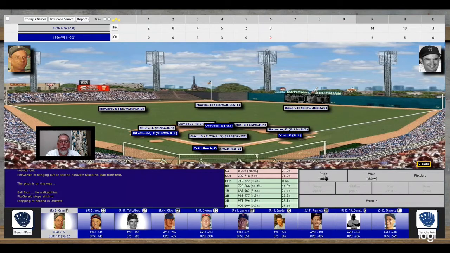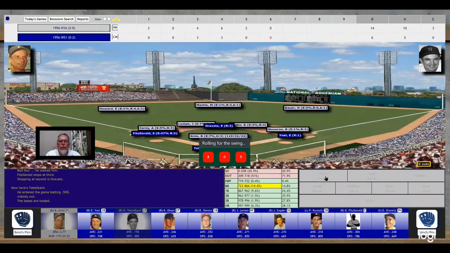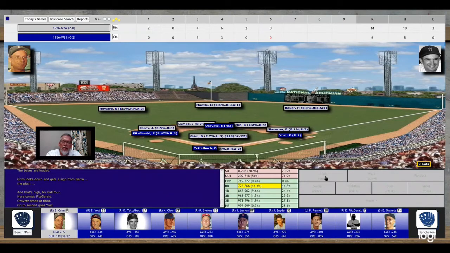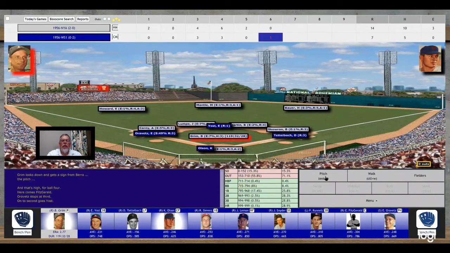This has been a familiar position for the Yankees as Tettelbach comes to the plate. Here is a pitch from Grimm. Bases loaded. And it'll be another walk. Oh, this has been excessive. And that's going to be it for Grimm. Bring another righty in to try to stop this bleeding.